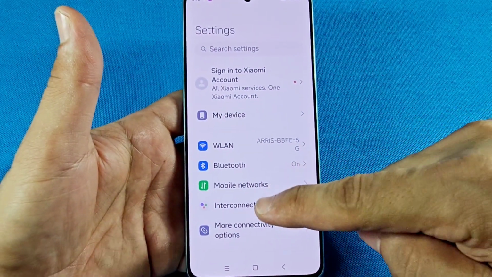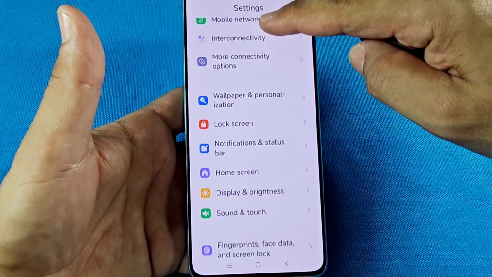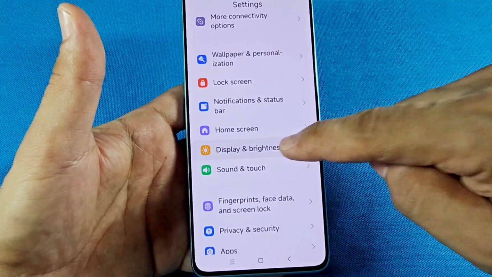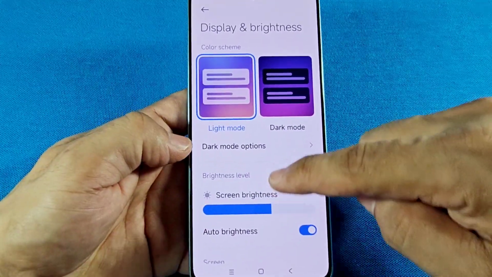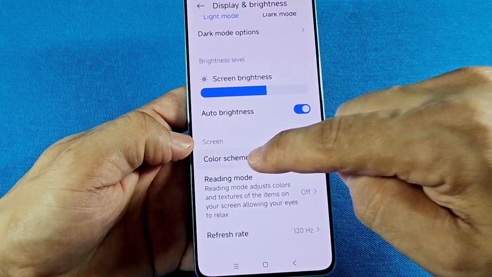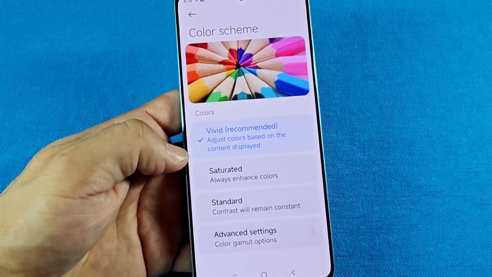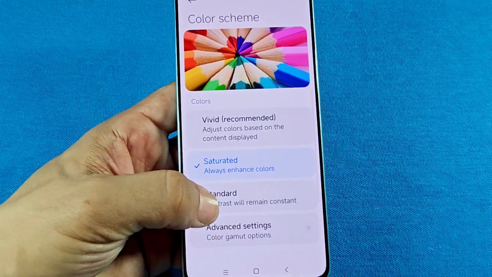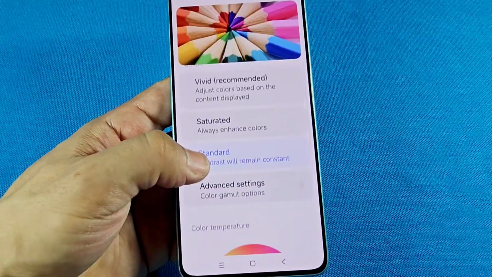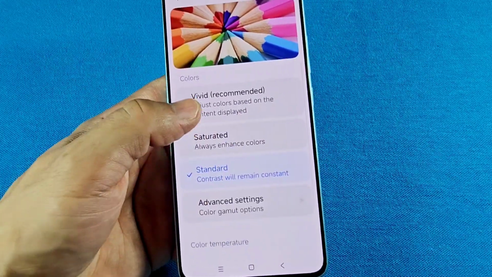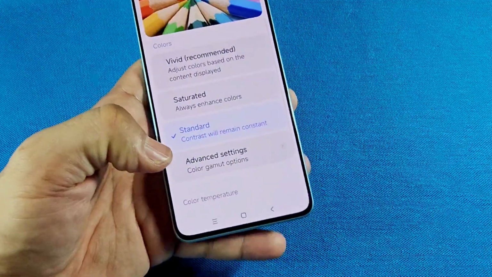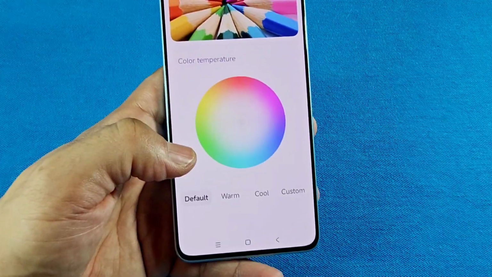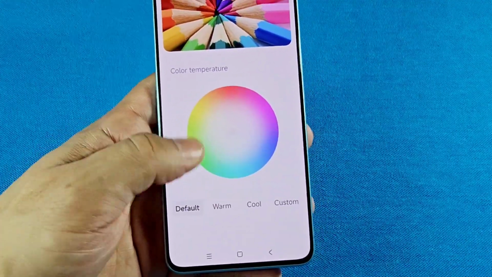Once in this section here, you'll want to go down and look for display right there. And as you enter here now, you'll go down some more until you see color scheme. As you enter the color scheme section, you'll see your usual set of options: vivid, standard, saturated, and the advanced settings. With these three selected here, you will see this option here with the color temperature, which you can go about to change.